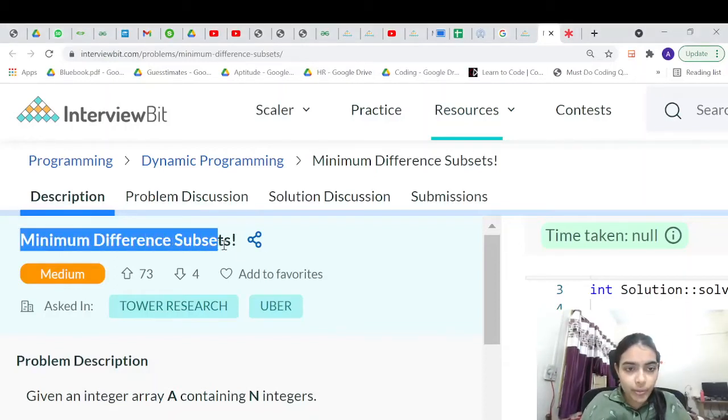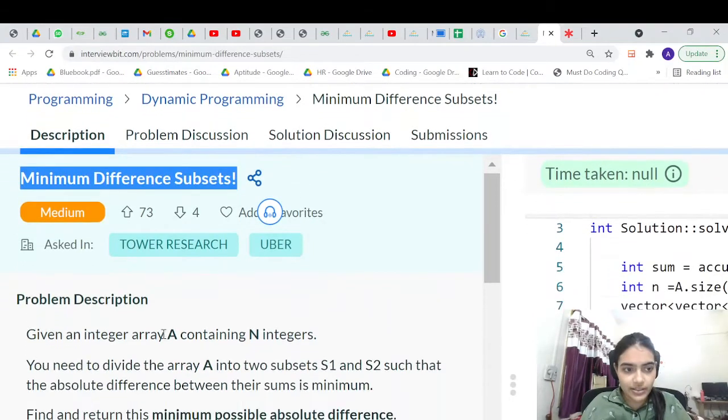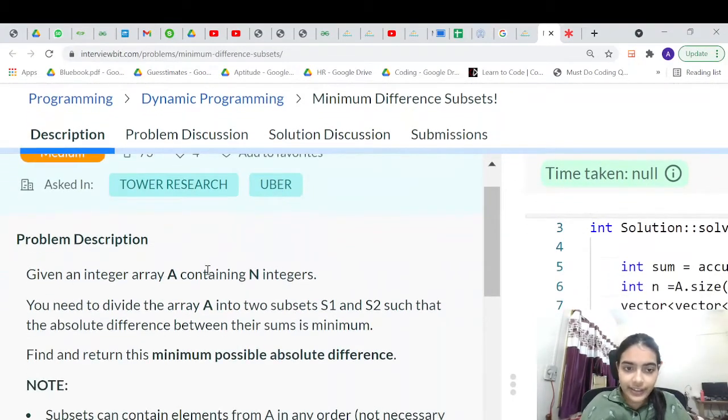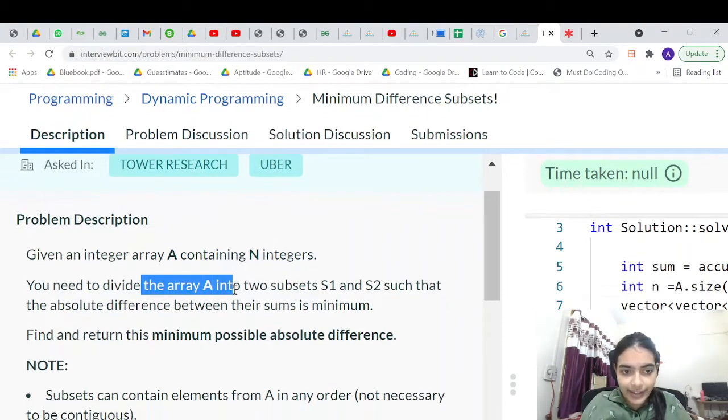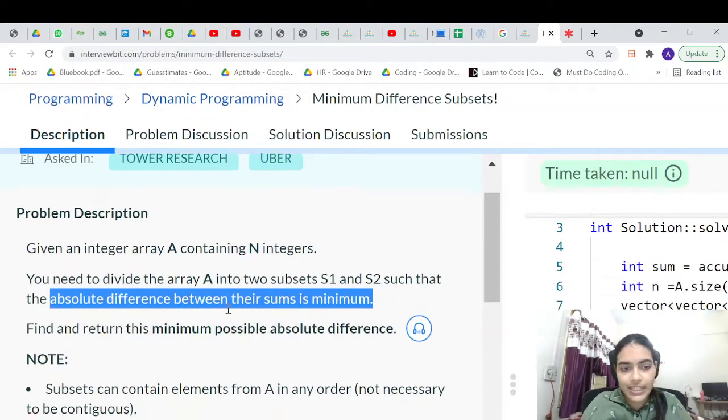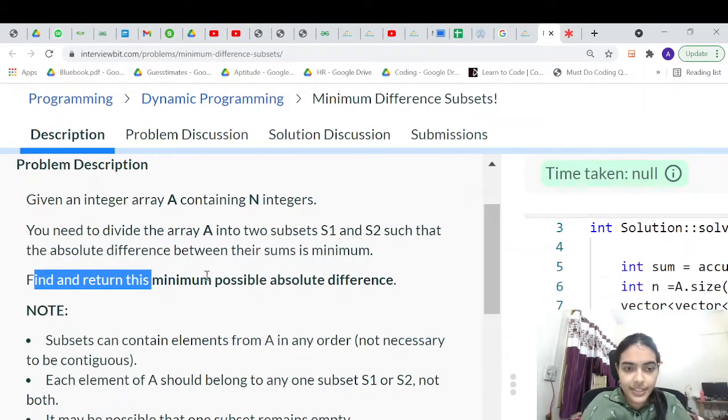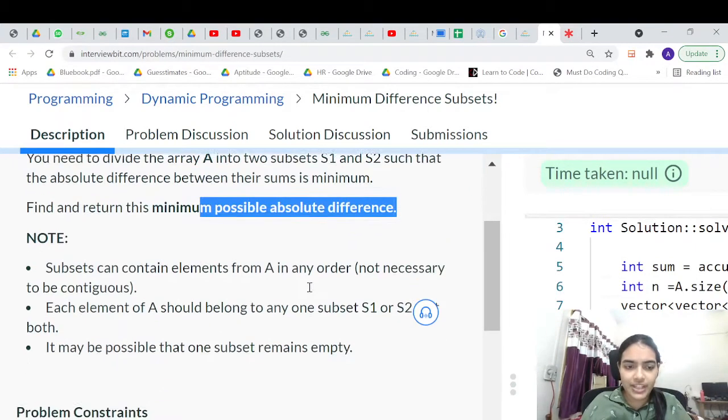Today we are going to do the problem which is called minimum difference subsets. So you are given an integer array containing n integers. You need to divide the array into two subsets S1 and S2 such that the absolute difference between their sums is minimum. You have to find and return this minimum possible absolute difference.